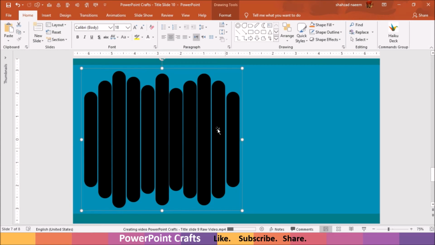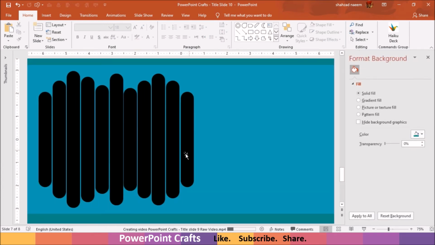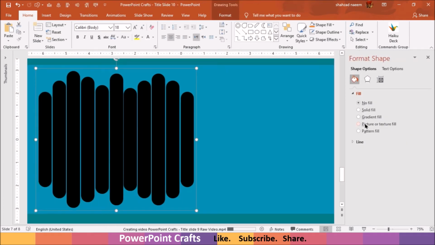Okay, so I'm going to fill a picture here inside. Okay, in order to do that successfully, I need to keep all of these objects in one group. So I'm going to right click here. I'll go to format background, make sure it is selected, and I'll hit picture or texture fill.